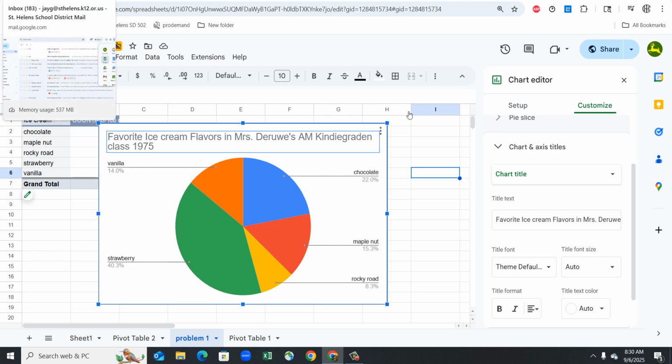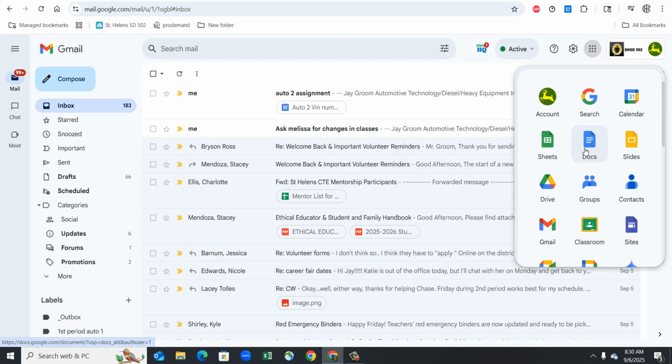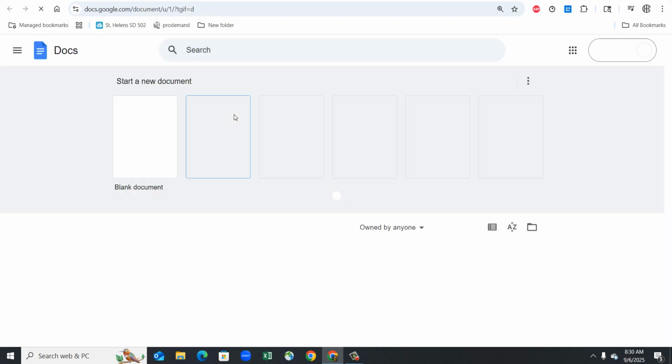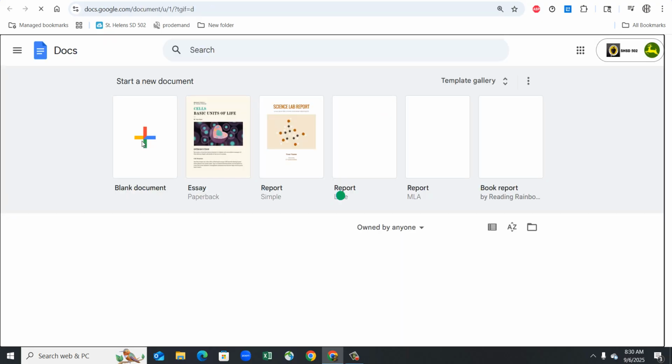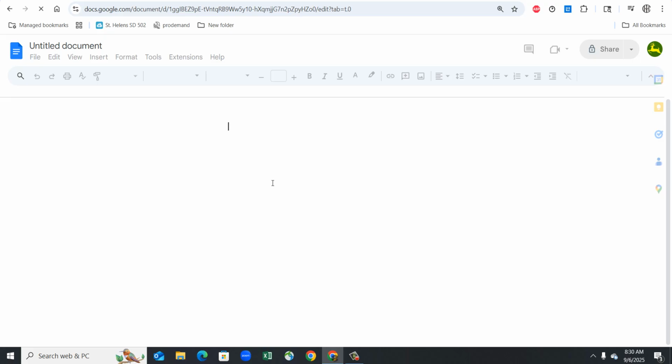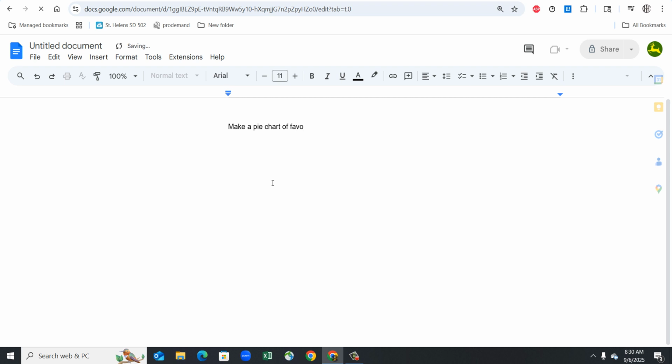Now, the assignment that you're going to get from me is going to be on a Google Sheet, and it's going to be posted on Canvas, and you'll turn it in on Canvas. But the questions will be something like this: make a pie chart of favorite ice cream flavors.